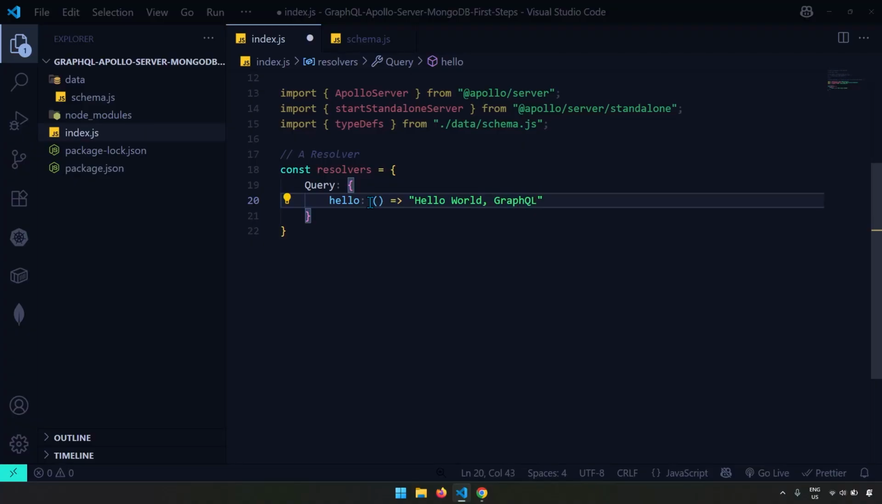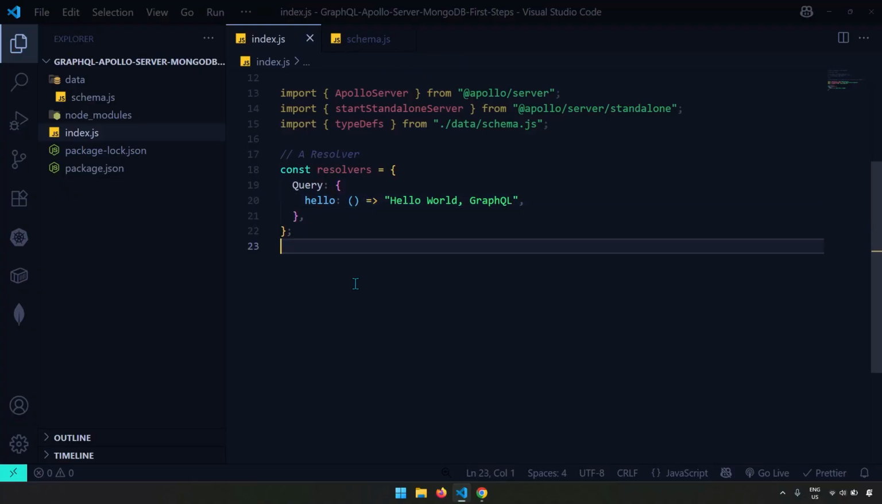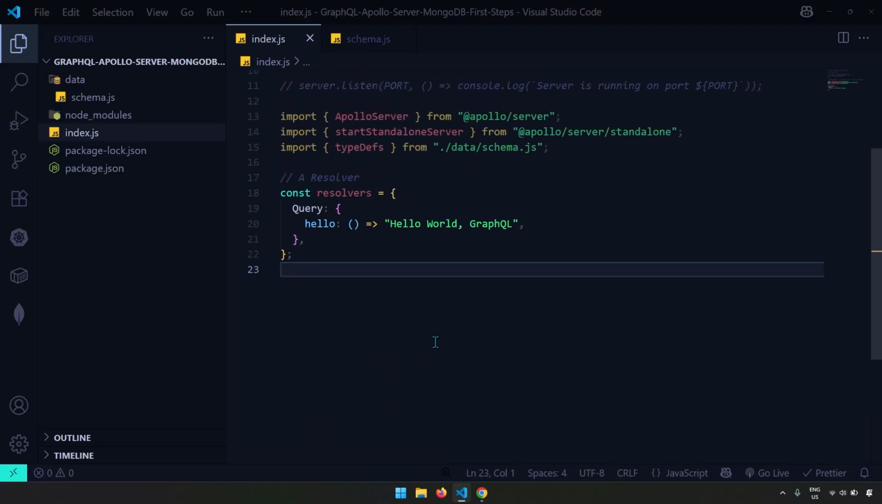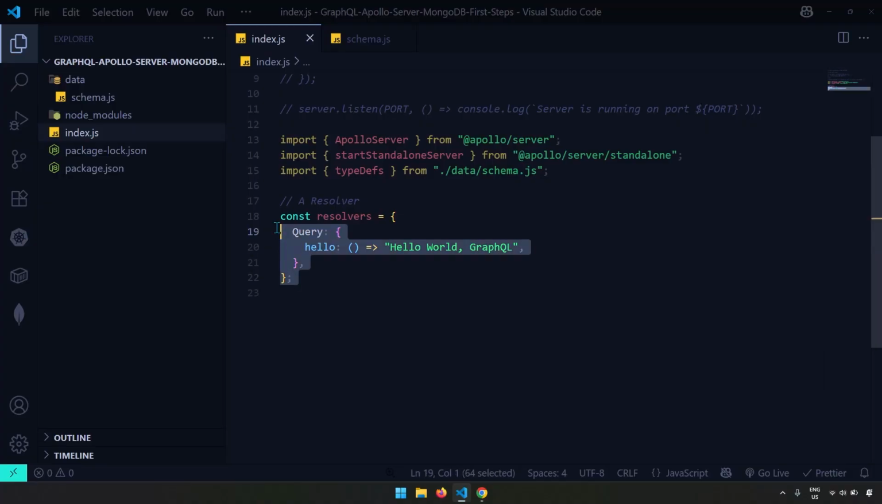And that's it. So you can see hello world GraphQL is a string, and that's what our hello is going to handle for us. So far, our first resolver has been completed. It is a query resolver, but the setup for Apollo Server has not been completed yet. So we imported two things. We have our resolvers and we have our type definitions.